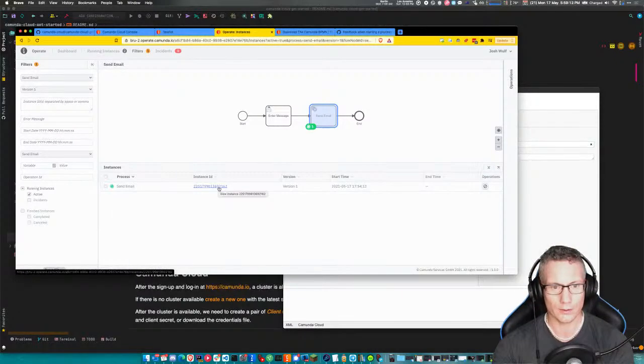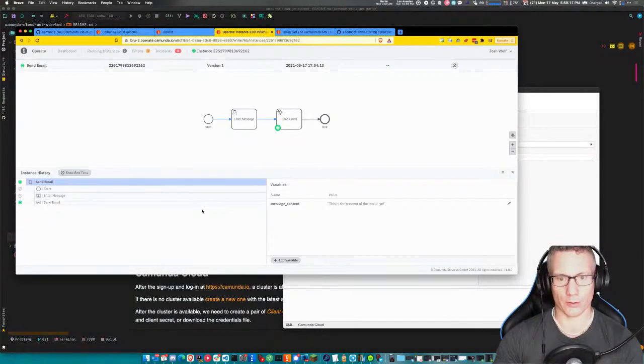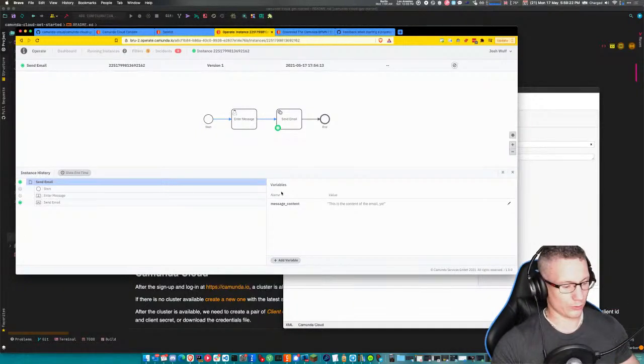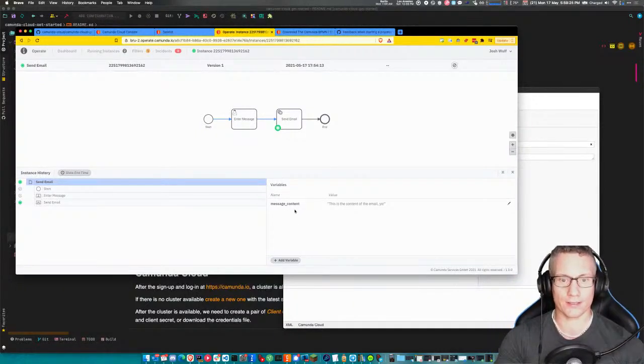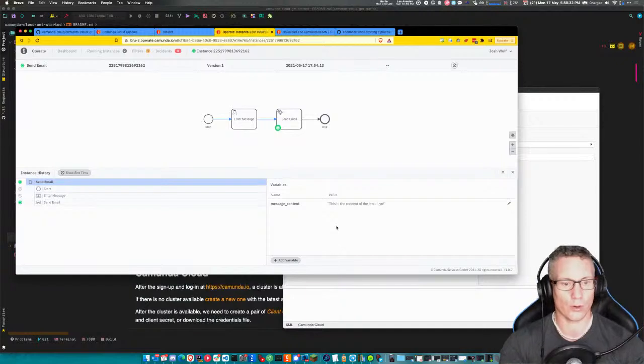It's cool. So if we click on this instance ID, we should be able to inspect the variables and we can see, yeah. So the form has now added a variable to the payload of the process instance with a variable name message content, and this is the content of the email yo from the form. Pretty cool. That's how it works.